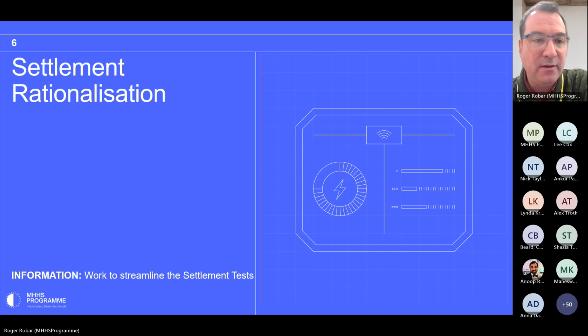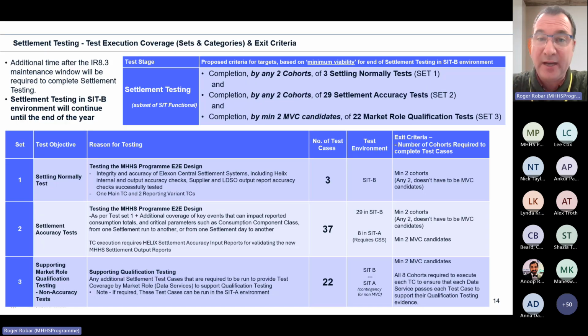Moving on. Settlement rationalization. So again, at FTIG, we walked everyone through this. This is a fairly busy slide. I think the key takeaway from this is we divided the settlement tests that were originally in scope for every cohort into 3 sets. And the first set, settling normally, was one that everyone had to run. And that is what it says on the tin. Settling normally, we go through every day.